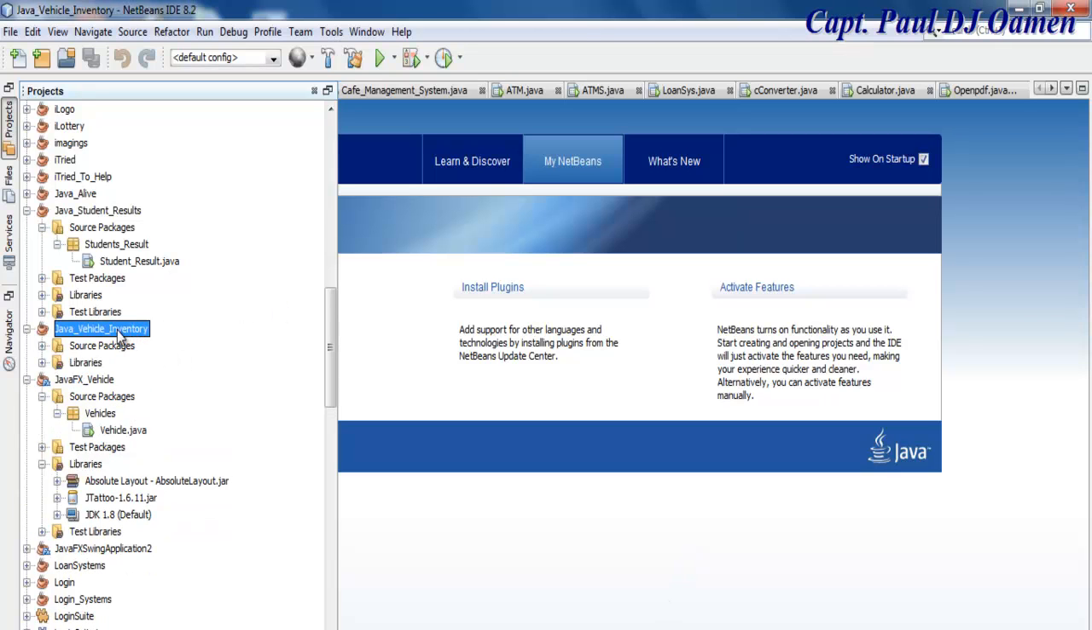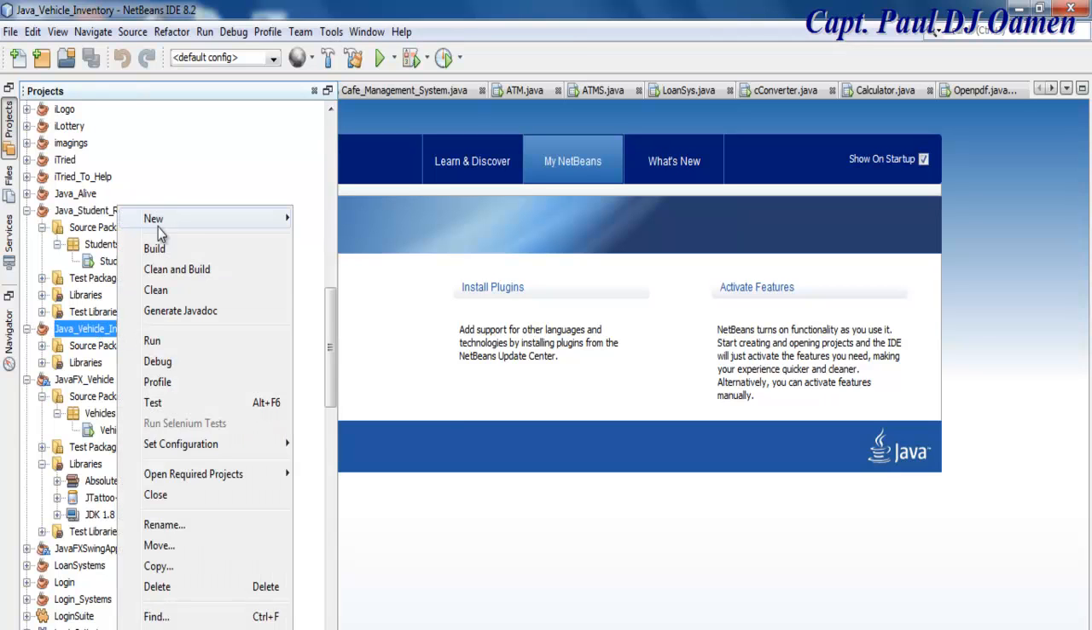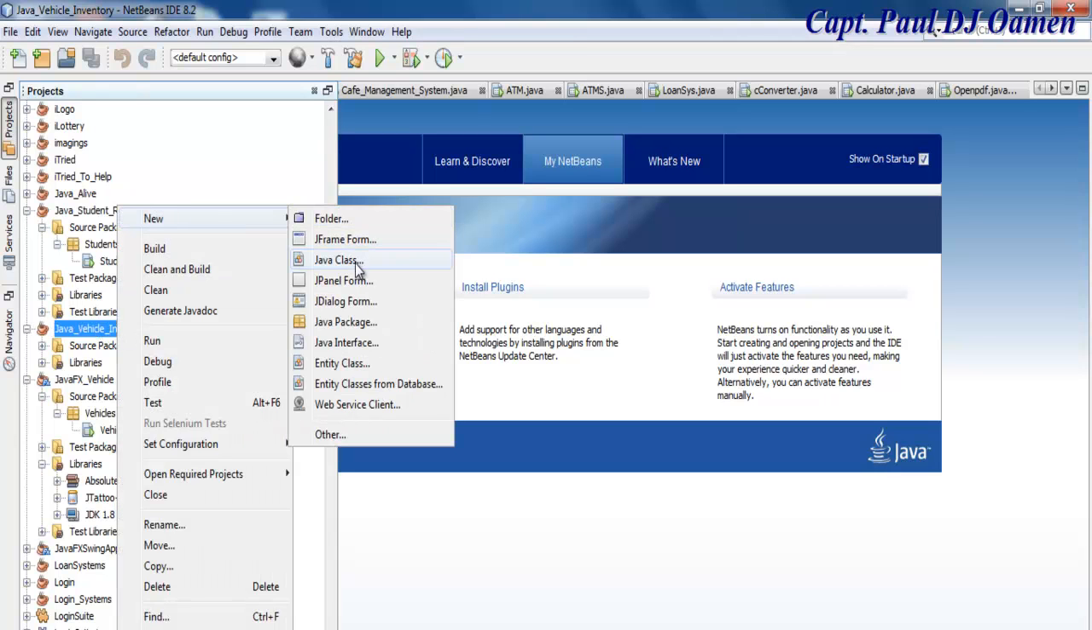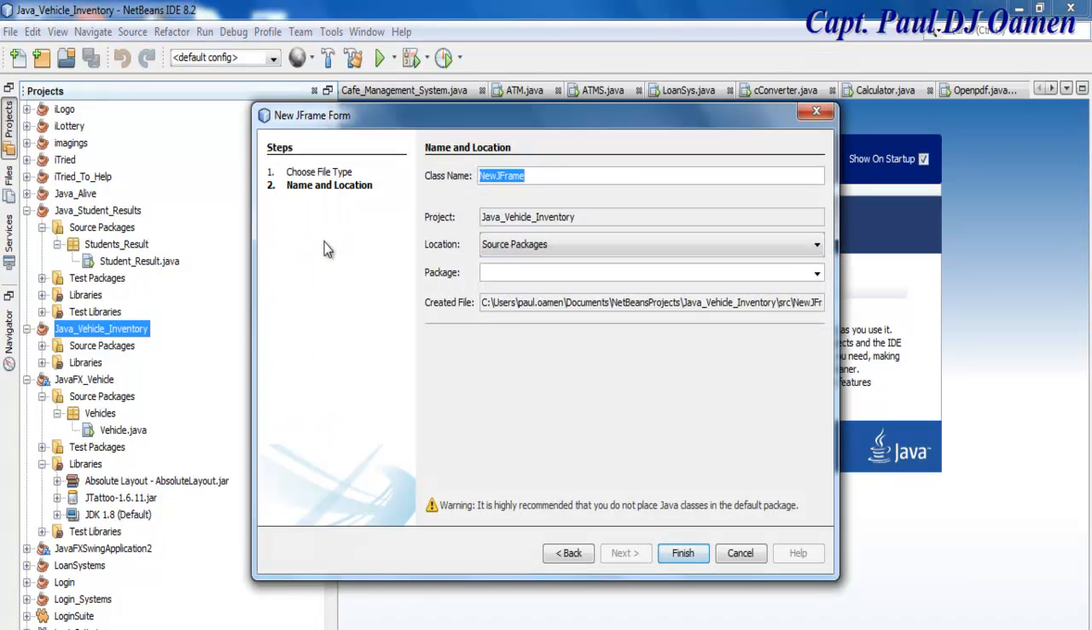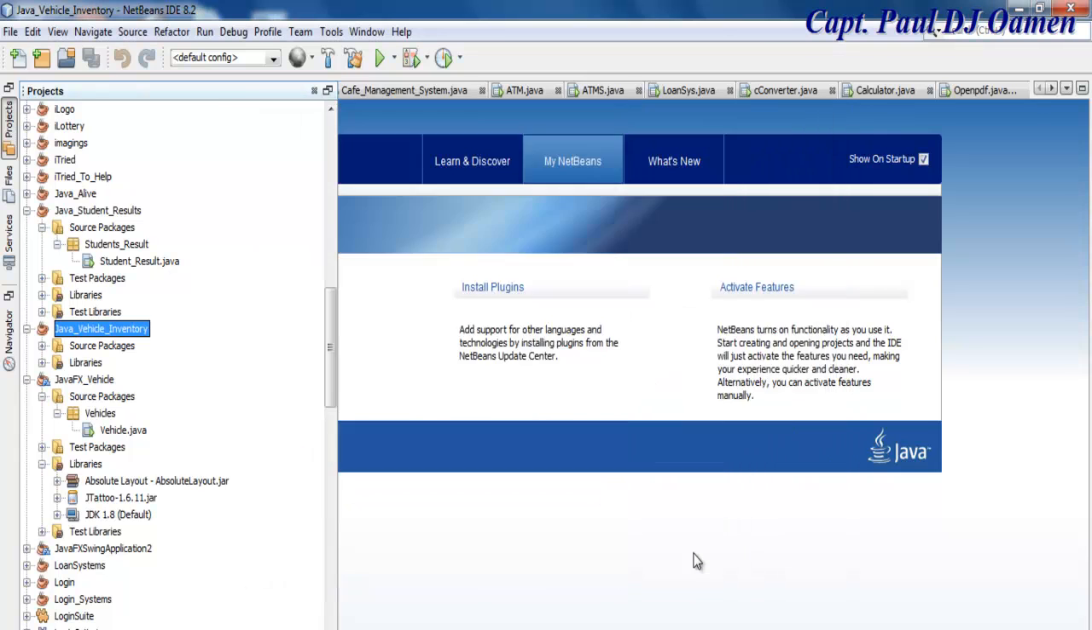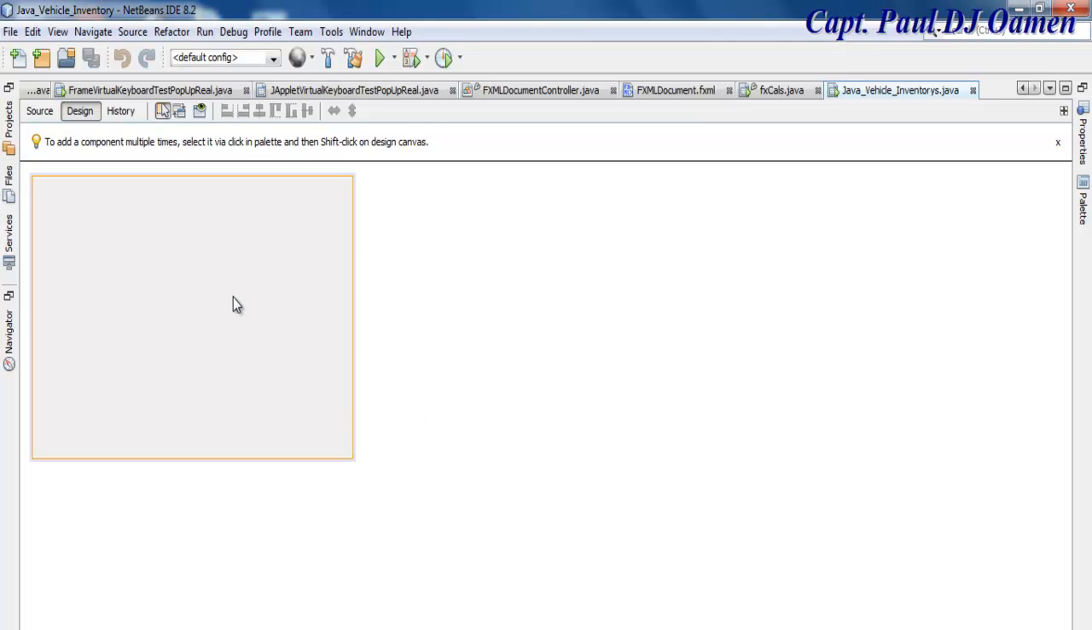That's the project folder ready. Right click on it and go to new. Let's select Java frame. Right in there, paste that. Let me change that with an S. And that is the class name, Java Inventories. Then the package name, I'll just call that Java vehicle underscore inventory. Click on finish. There we go. My project is ready.